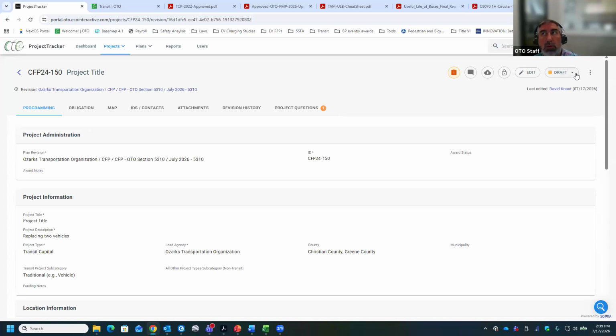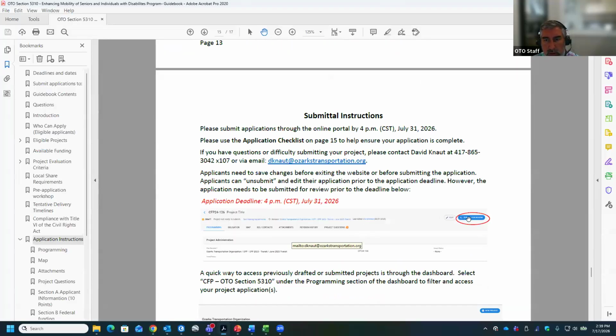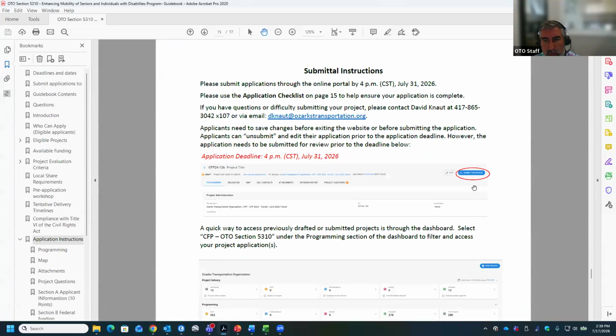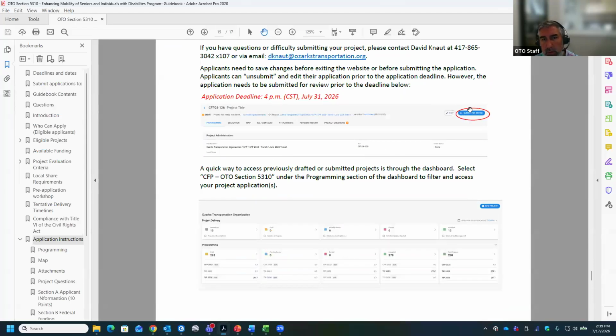If you submit before the deadline and then you want to make a change, it will be possible, and I think I have a screenshot of that in the guidebook. You can see here submit for review. If you have already submitted it, you can always unsubmit it, and then you can make changes if something came up after you submitted it. So if you're getting close and you think you're done, I would submit it before the timeline passes, and then you can still make changes afterwards.